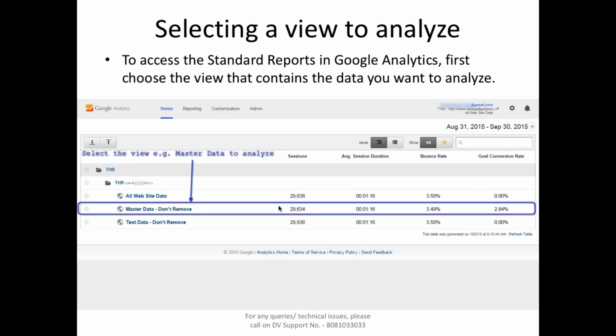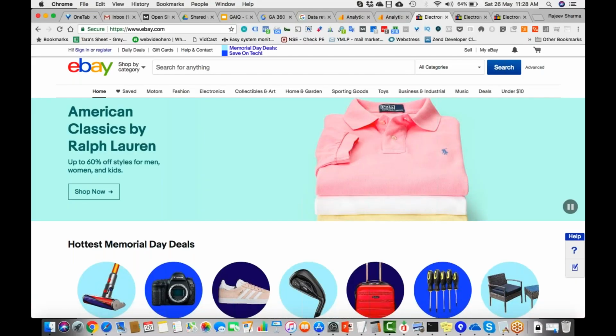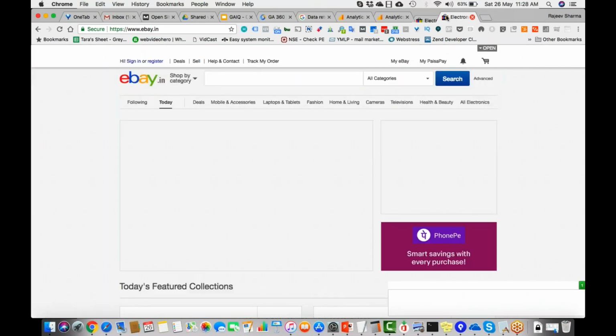Instead of going through these slides, let's do it directly on our account. Now, this is an old interface. The interface of Google Analytics has changed now. So I'll explain all these elements quickly.